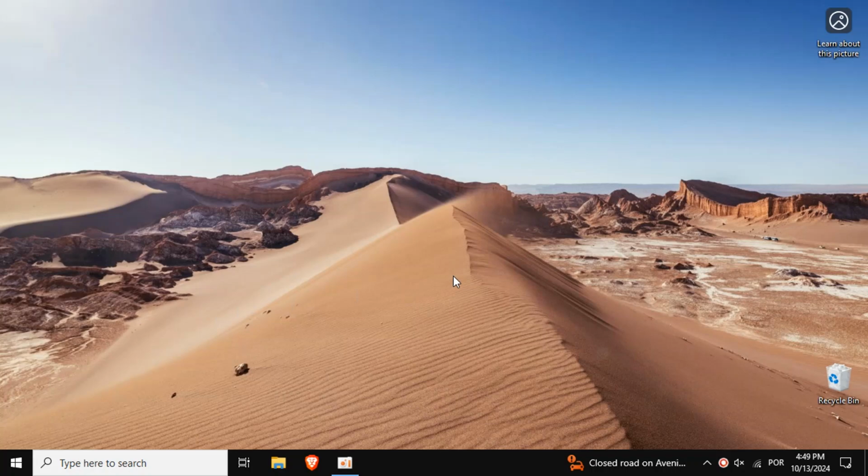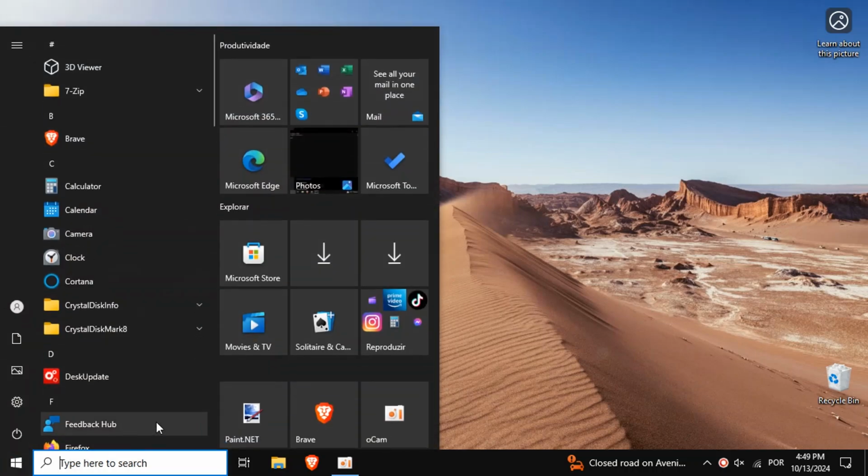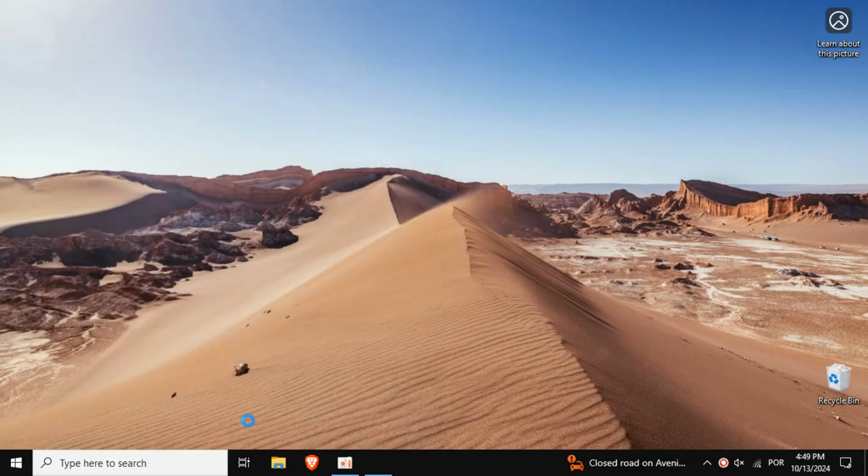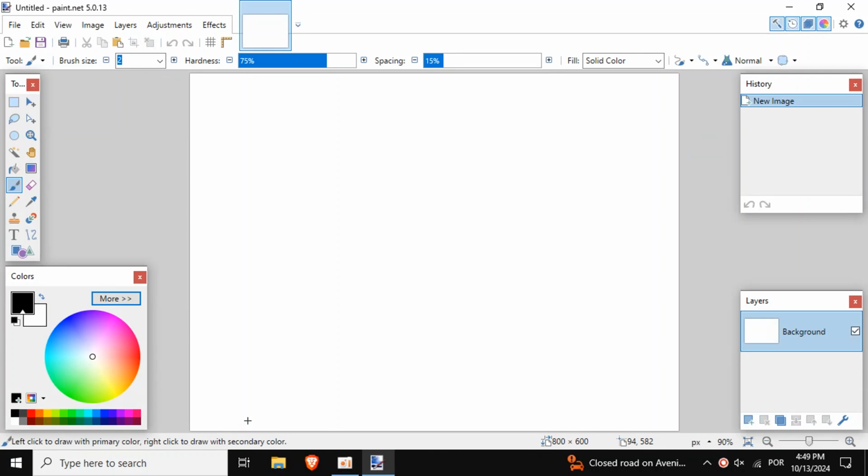Hello guys, do you think Windows Paint is too simplistic? If you answered yes, stay here, I will present you an excellent alternative, Paint.net. Paint.net is image and photo editing software for PCs that run Windows.